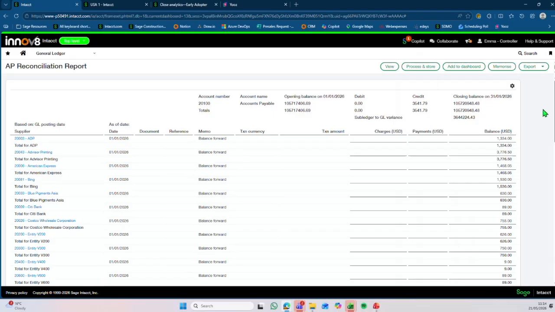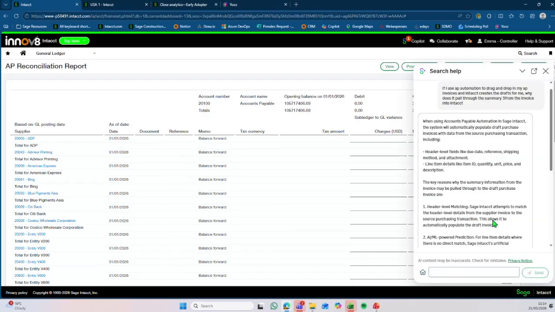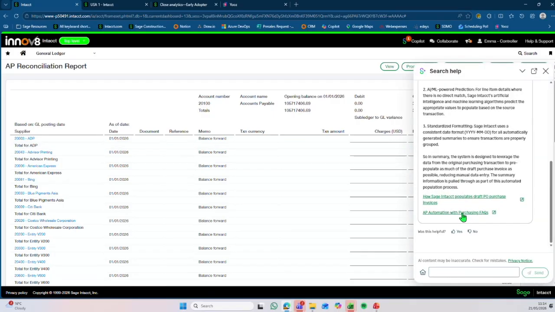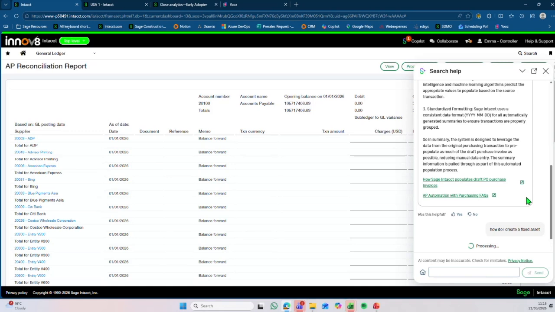Another form of AI that we have in Sage Copilot in the system is our search help. So if I click on this here, this is going to act as a mini assistant for me. I could ask a question in here, such as, how do I create a fixed asset? Search help is then going to return me some information based on the keyword or question that I ask it.